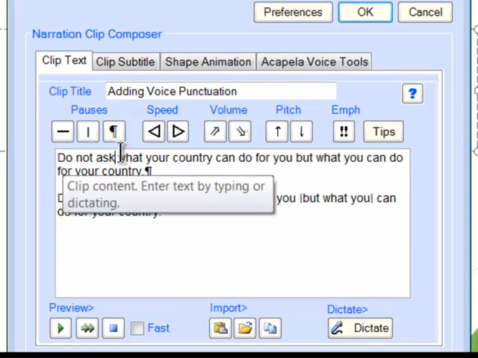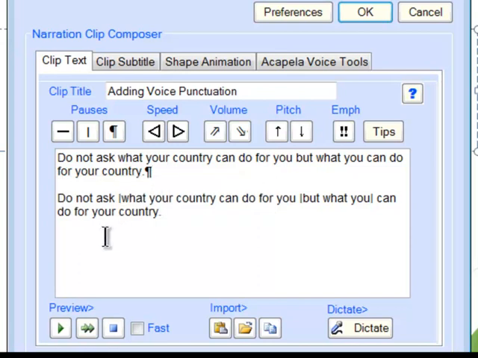Do not ask what your country can do for you but what you can do for your country. Do not ask what your country can do for you but what you can do for your country.